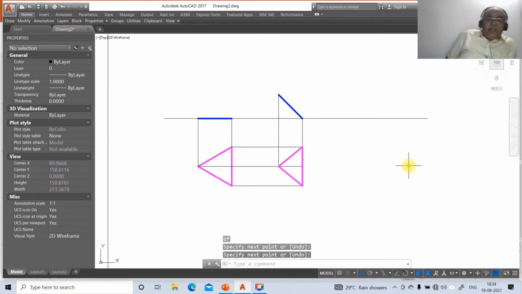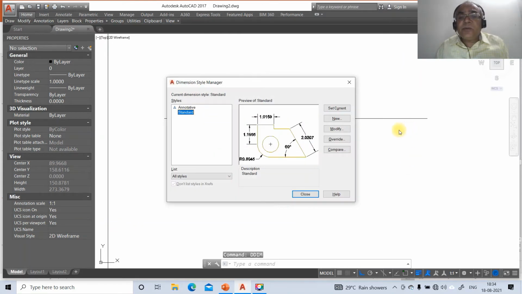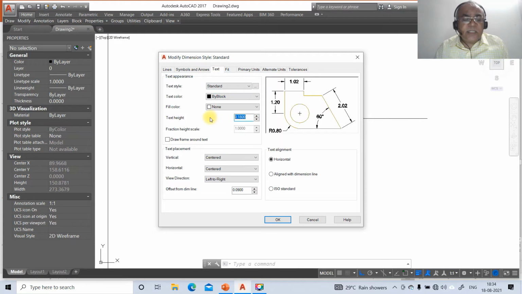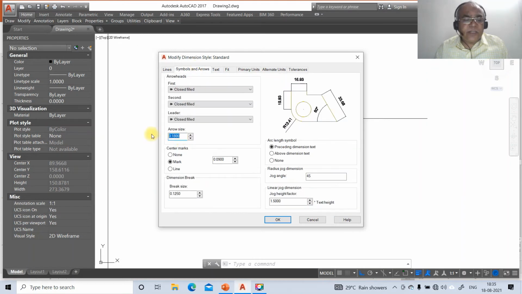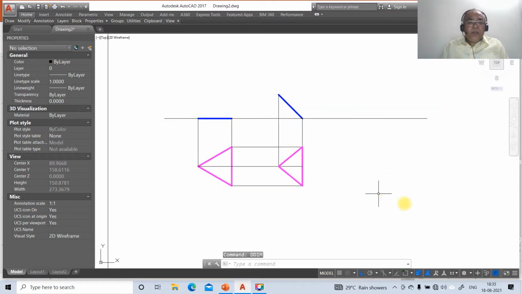So to find the beta inclination, now we need to set the dimensioning variable DDIM. So you just go to modify, go to primary unit, set it as second decimal point. Go to text, take the text height as 3, align with the dimension line above, and offset from the dimension line as 3. Then symbols and arrows, take the arrow size as 3, and then lines, say offset from the origin as 3. Then go to OK, say close.